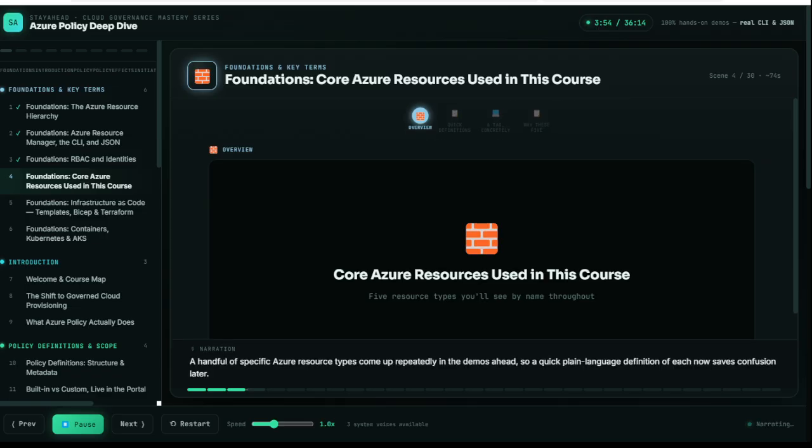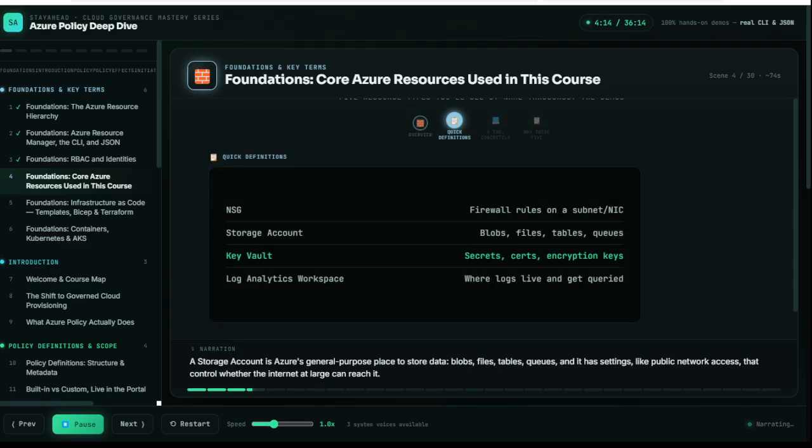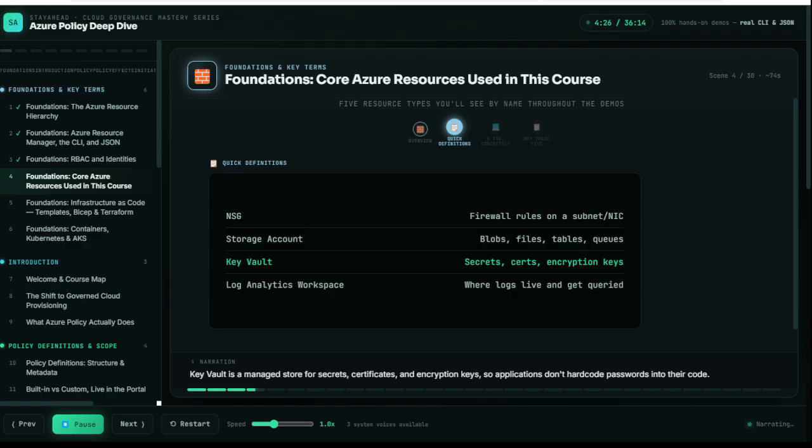A handful of specific Azure resource types come up repeatedly in the demos ahead, so a quick plain language definition of each now saves confusion later. A network security group, or NSG, is a basic firewall attached to a subnet or a network interface, a list of allow and deny rules controlling what traffic can flow in and out. A storage account is Azure's general purpose place to store data, blobs, files, tables, queues, and it has settings, like public network access, that control whether the internet at large can reach it. Key Vault is a managed store for secrets, certificates, and encryption keys, so applications don't hard-code passwords into their code.